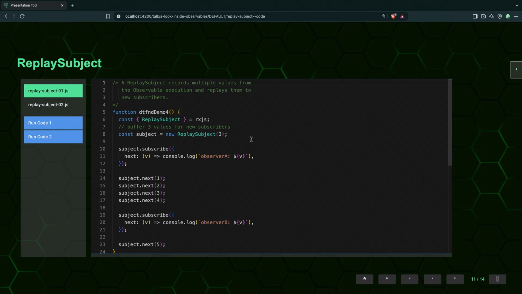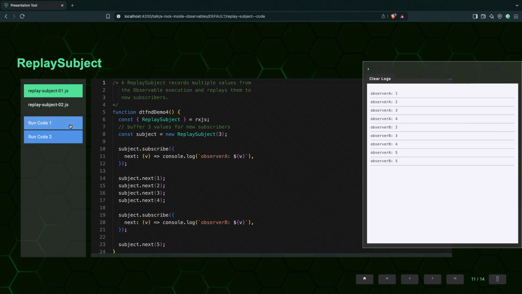So A gets 1, 2, 3, 4. Right? We haven't even subscribed to B yet. B subscribes. As I said, 2, 3, 4 come through. Just as we expected, right? Then both get 5. Not sure where the open came from. Yeah, this is actually hooked into my console logs, so I'm not sure where that came from. Okay, pretty straightforward there. Right, we get the history replay.